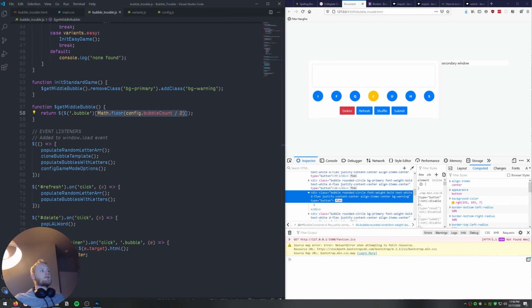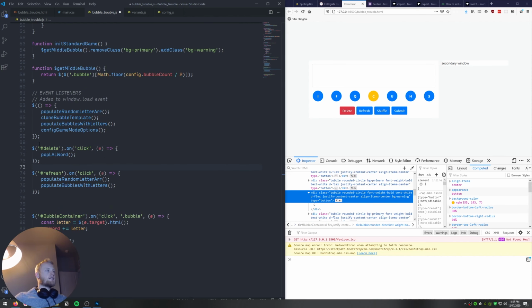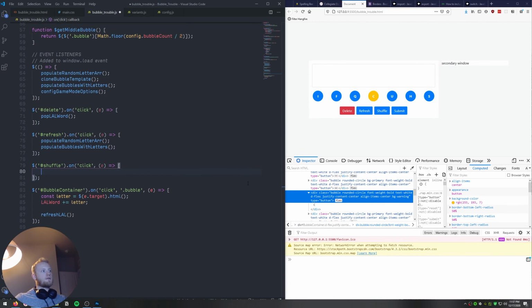So let's go back here and add. Let's move this around so that these click events appear in the order we're actually seeing them. I think that makes a little bit more sense, right? So left to right corresponds with top down. So shuffle dot on click. What do we want to do? We need a method for shuffling.